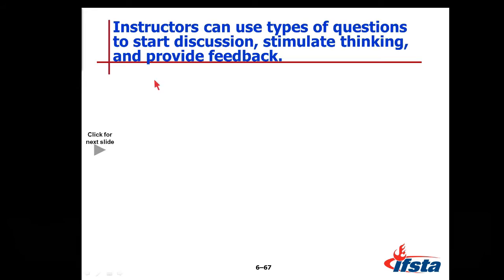Instructors can use types of questions to start discussion, stimulate thinking, and provide feedback. And that's what you're trying to do. Simple as that. Start a discussion, get your students to think, get feedback on what you've taught. Remember we talked the other day about feedback as a continuous process. Instructor speaks, looks for feedback, students give feedback, instructor adjusts, and so on and so forth throughout the entire presentation.